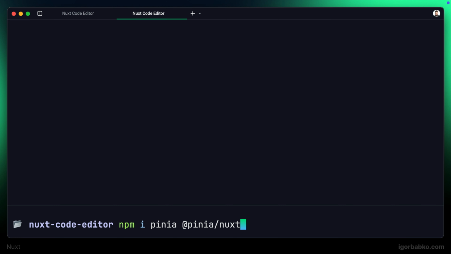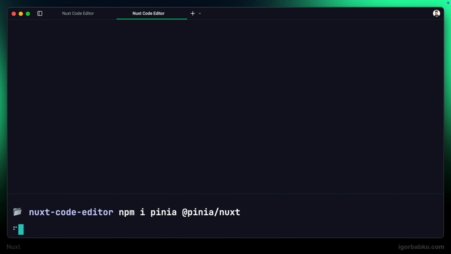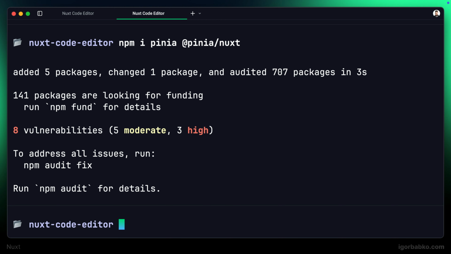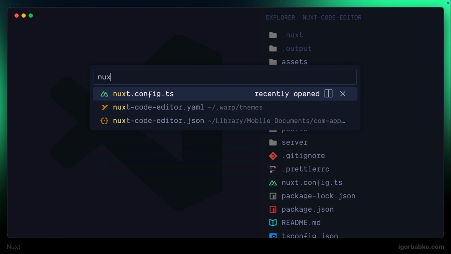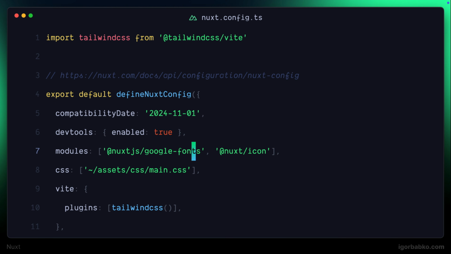So let's do that. First of all, I'm going to run the command to install the necessary npm packages, and after this, let's open up nuxt.config.ts and add the following entry in here inside the modules array, and this way the Pinia store will be included in the application and we can start working with it.